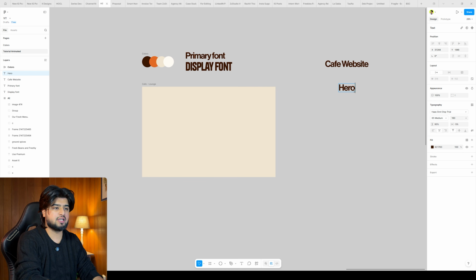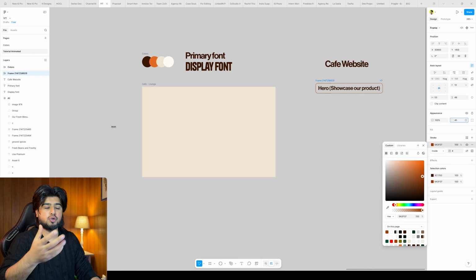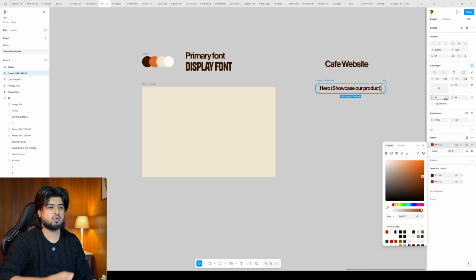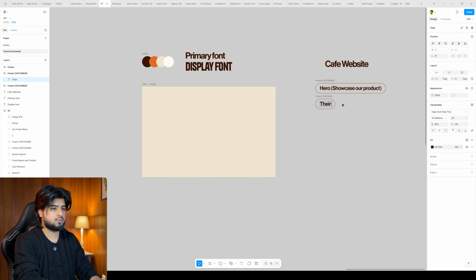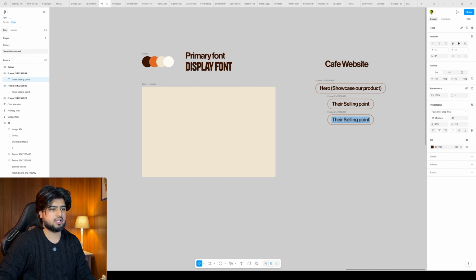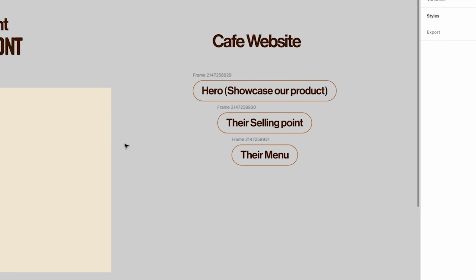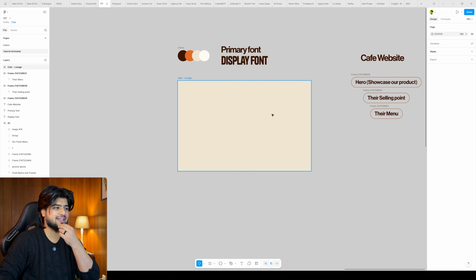So we will have our hero that will showcase our product. You should do a lot of research when making a sitemap, but I have that in mind, like what I want to put into my website. So the second section will be their selling point, and then we will add a third section that will be their menu. So these sections we are going to design today, and we will animate them and create a complete prototype out of them.